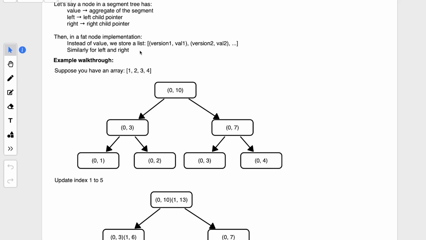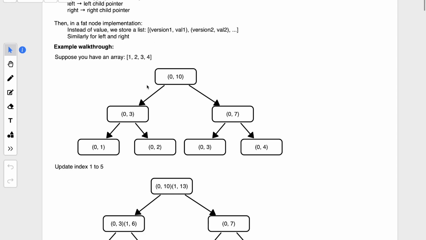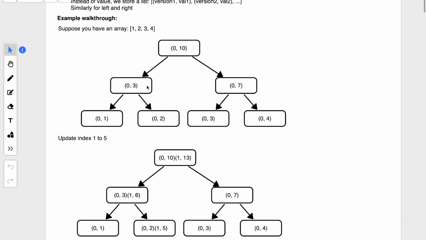So whenever we change any pointer, for example when we add a new node or maybe restructure the tree, the pointers will change, right? So instead of changing the original pointer, we will just maintain an array of left and right pointers and we'll just insert a new entry there. So let's understand it by looking into this example.